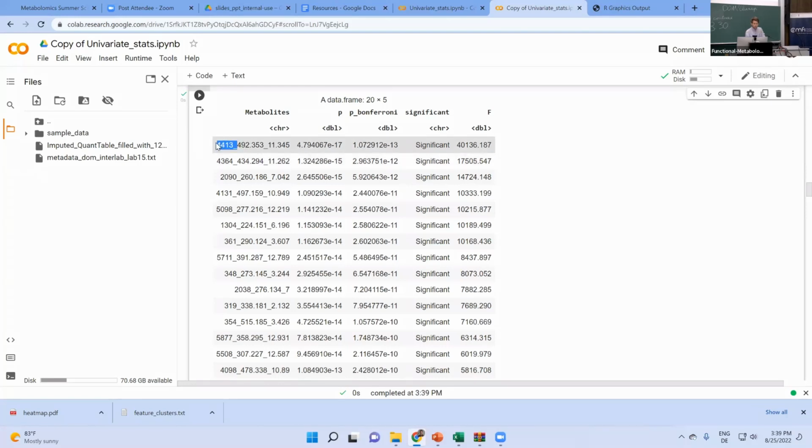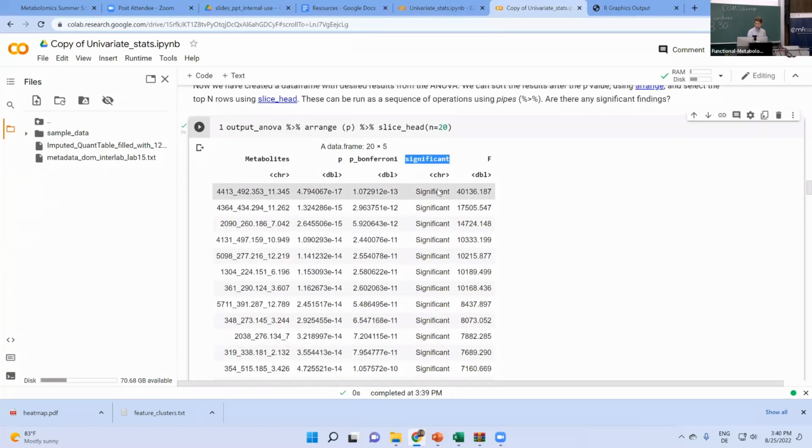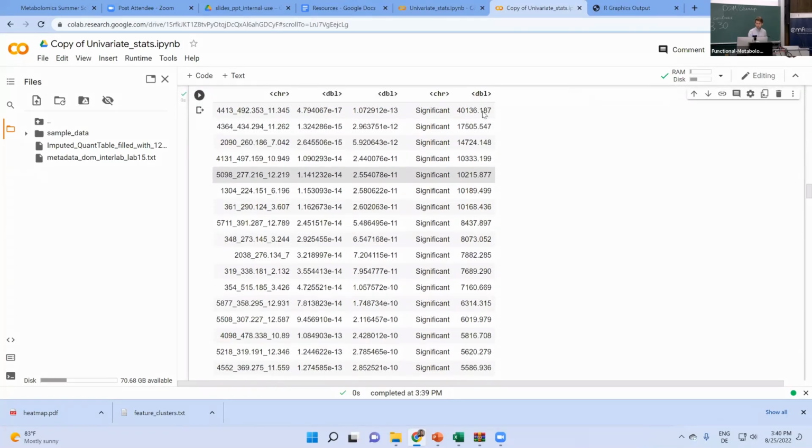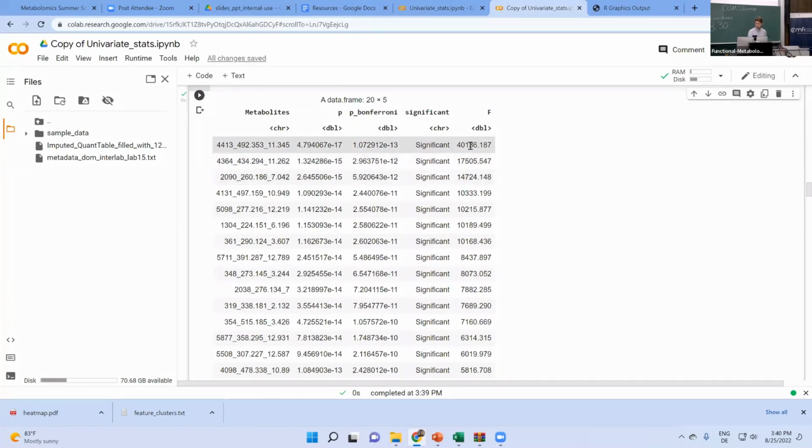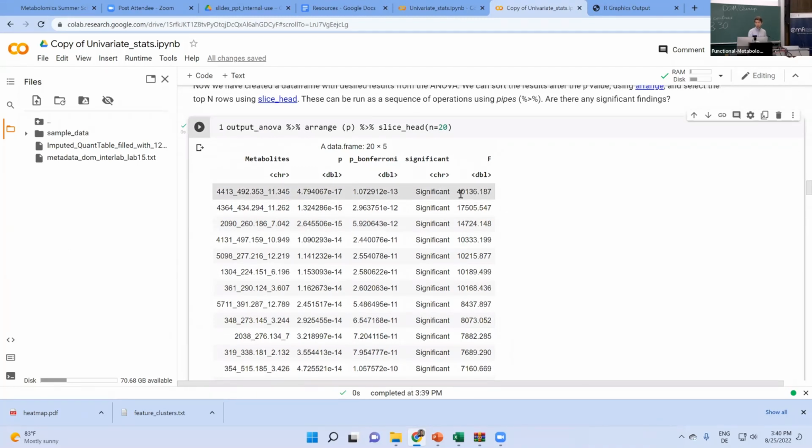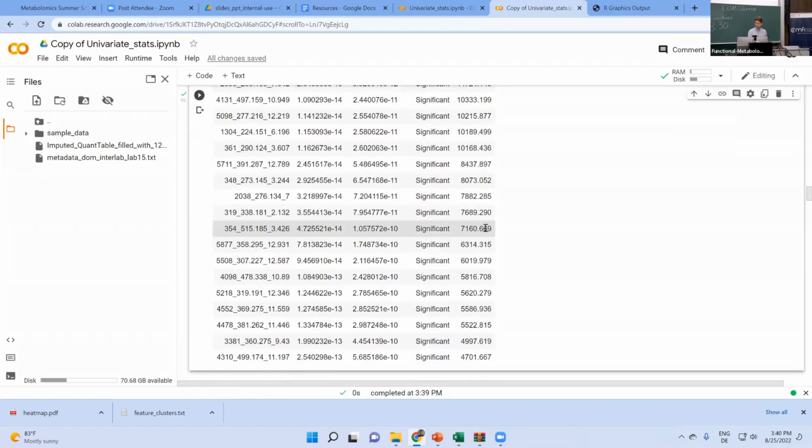So I guess it's the ID from MZmine, and then it's the mass and the retention time, I would assume. The p-value, and then the p-value after multiple test correction. We also have a column which says whether this is a significant finding or not. And then the F-value, which is ridiculously high for these ones. So it means that there's an extreme difference. So probably in one of the groups, all the metabolites were below the level of detection, and in the other group, they were relatively high. So that's why we get this very impressive F-value.